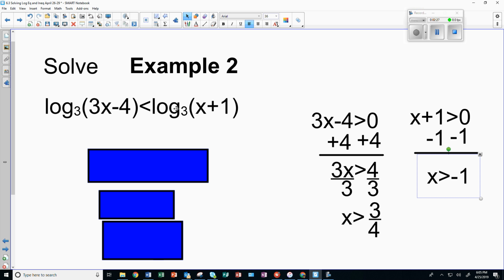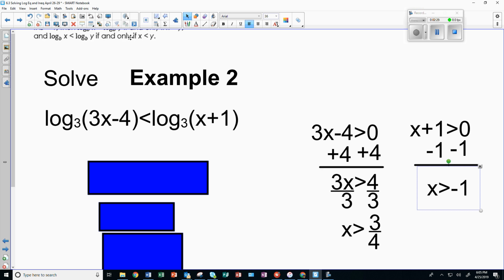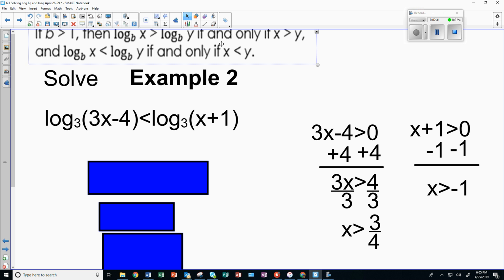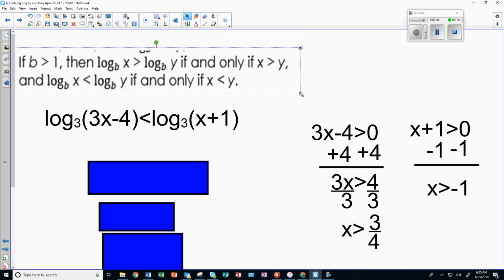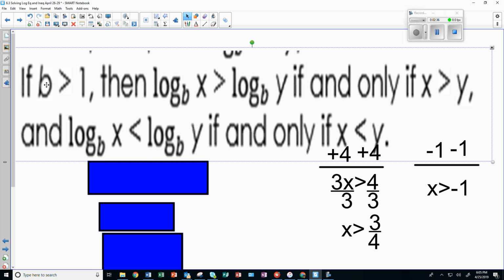Now, when we look at the problem here, there's a law that we were given, and I'll just make it extra large. If b is greater than 1, that's the base, then the log to the base b of x is greater than the log base b of y if and only if x, the argument on the left, is greater than y, the argument on the right. And the same is true with the less than. In this case, we have the less than situation.